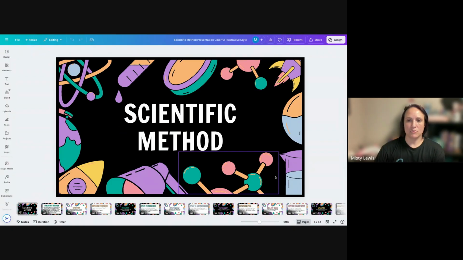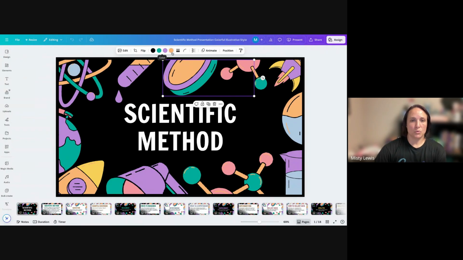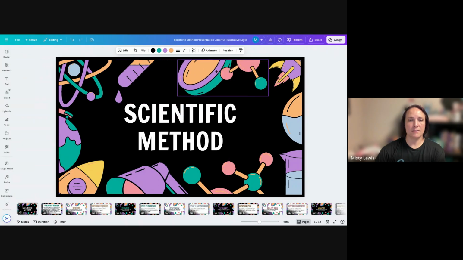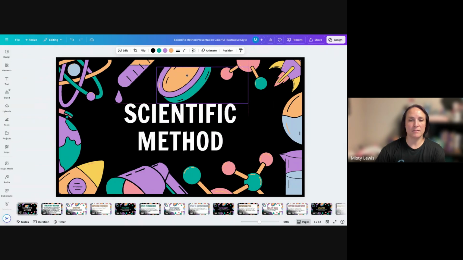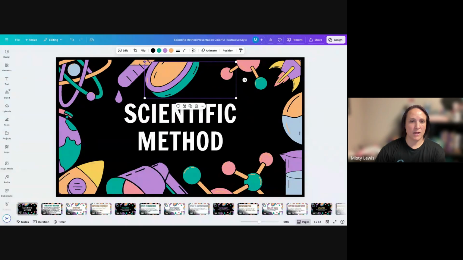Anytime that you scroll or hover over any element on your design, a little purple box will appear around it. This tells you that these are separate elements. The colors will show up in this top toolbar, and you can change those. This is a little graphic. You can grab it and move it around. The box will have the circle handles in the corners. You can drag and push and pull those to adjust the size.